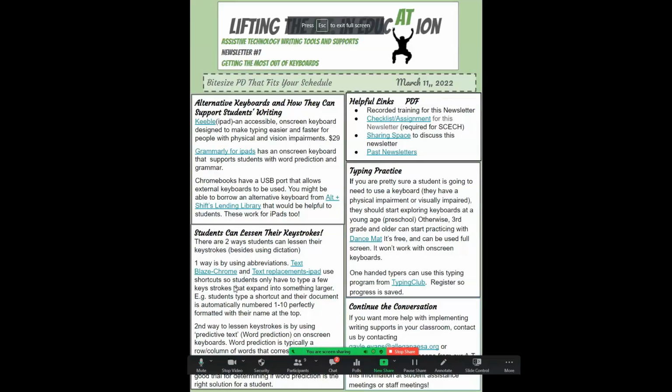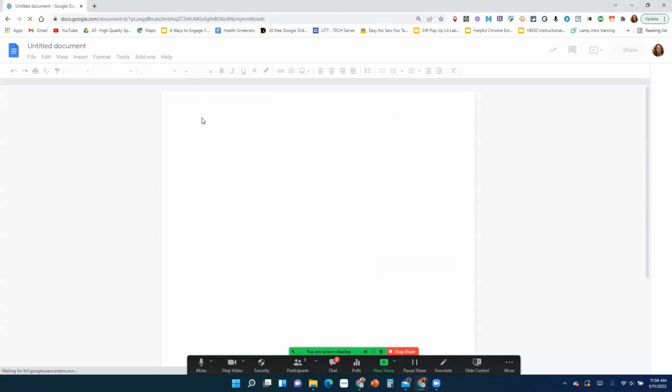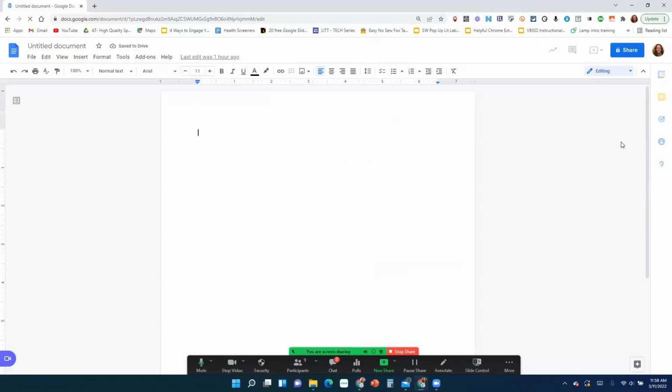Let's see what's next. Okay, so Text Blaze for Chrome and text replacements on iPad. I'm just going to show you on the computer. I won't show you on the iPad right now. But the Text Blaze for Chrome, I have it set up over here on this document. What text replacement is, is you can type in a shortcut, like just a couple of letters, and then it will replace that with a huge, whatever it is that you want it to say. So it's better if I just show you.